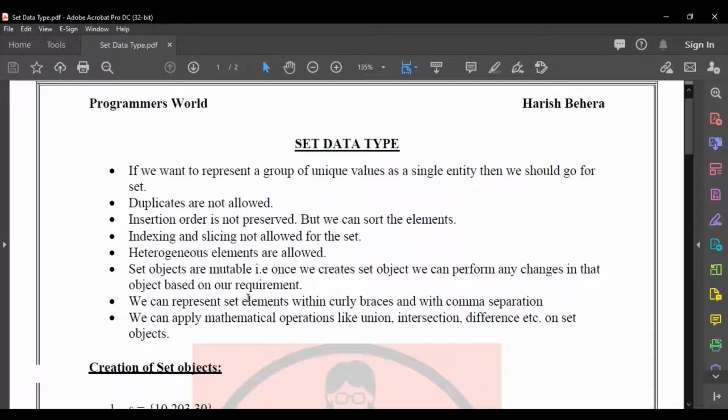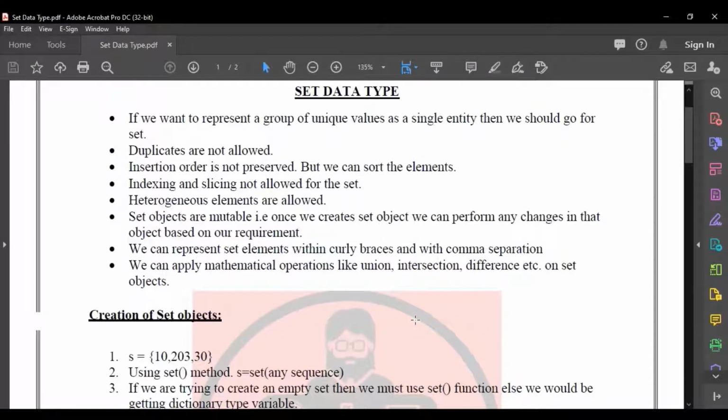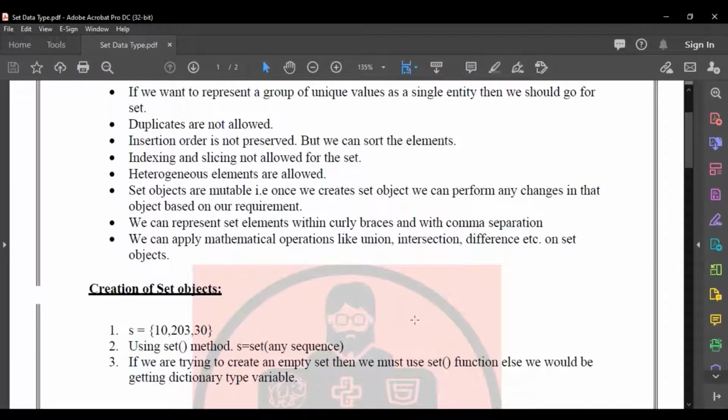A list is represented in square brackets, a tuple is represented in parentheses, and a set is represented in curly braces, and each element is separated with a comma separator. In the set data type, we can also perform some mathematical operations with the elements present in the set, like union, intersection, difference and so on. So this is generally about the set data type. Then we are going to see how we can create the set object, what the various approaches are to create a set object or variable.